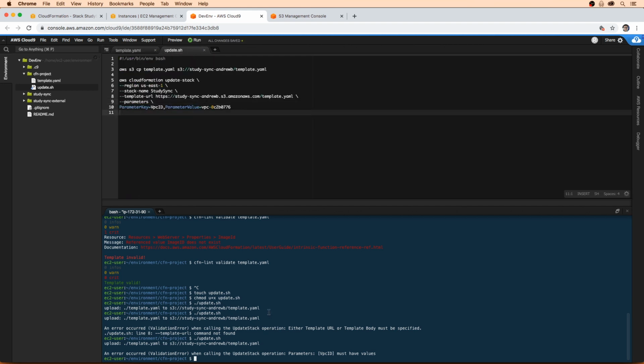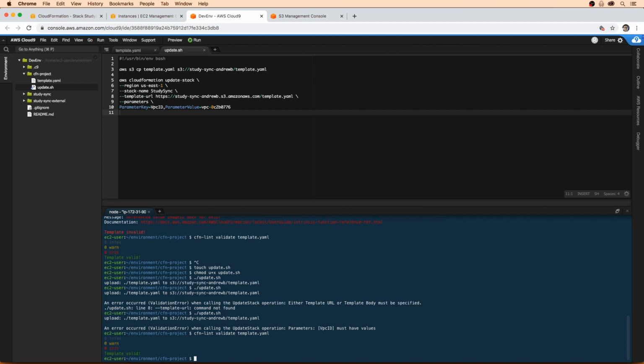And actually, before we update this, we should really be linting this. So we'll do cfn-lint validate template.yaml. Everything's good. I'm going to just change this to lowercase here. Everything looks good. We'll hit up.